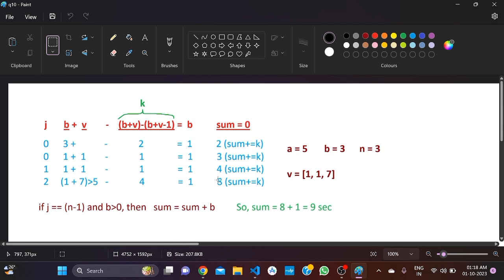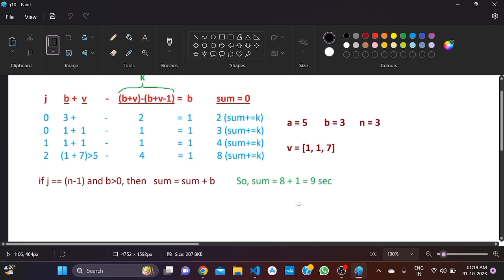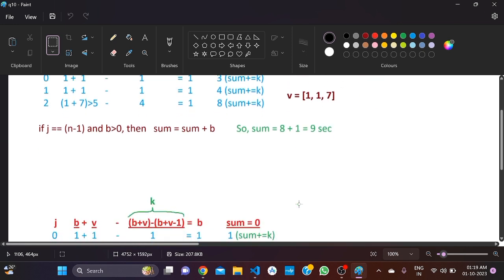Now all our tools are used, and in total we have passed 8 seconds, but still our timer is showing 1 second. That means after 1 second, our bomb will explode. So our result will be 8 plus 1, which is 9 seconds. I hope you understood. Next, check the second test case.